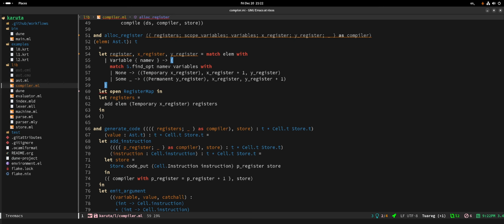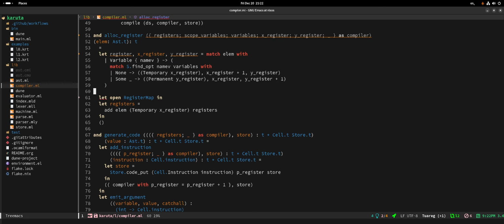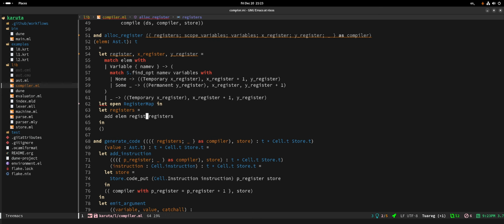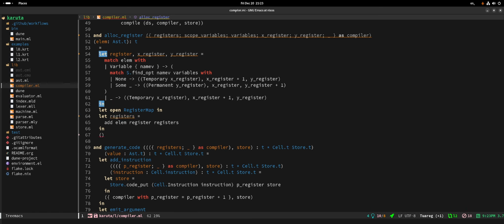Cool. And if it's not a variable, then it's always a temporary. I think my LSP is getting confused. Okay, if it's not, it's always temporary. We should not do a catch-all, but for now I'm gonna do it like that. Then here we just grab this and put the register, right? Yes, and then we return a new compiler.